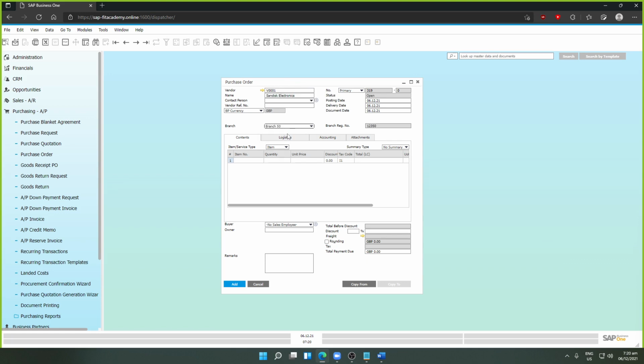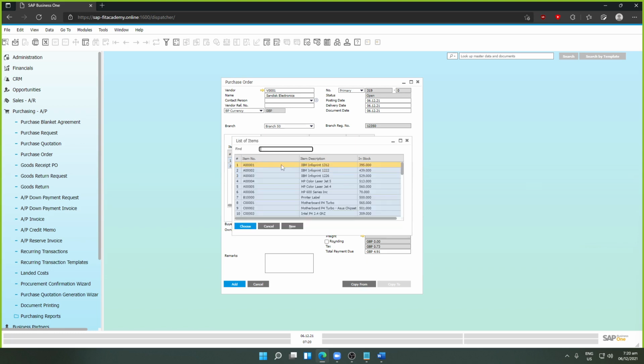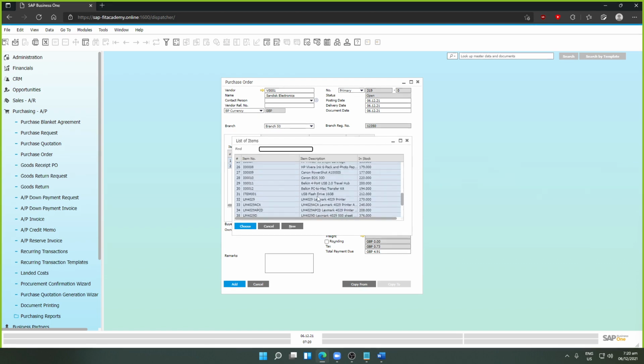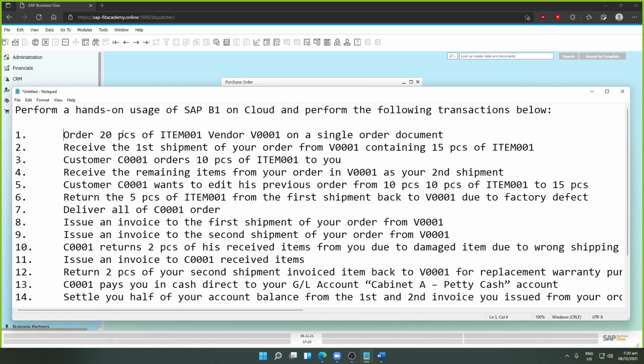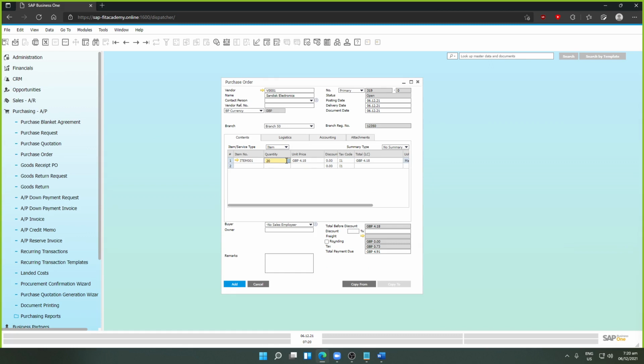Lalagay ko po yung branch ko and then lalagay ko na po yung item na bibilhin ko. I can type here item 001 or I can also click the button here para i-search na lang yung item na yon. Okay, so item 001 and quantity niya is I'm ordering 20 pieces. So there, naka-order na ako. And then I'll just add this one kasi yun lang naman yung aking gagawin.